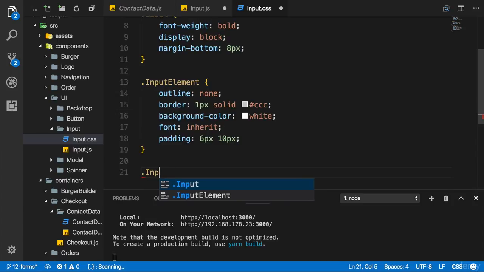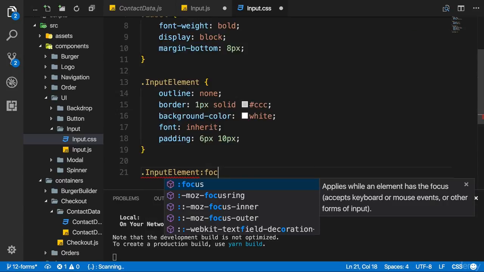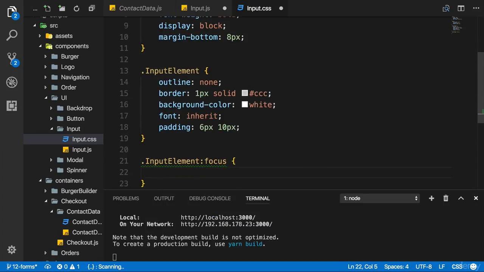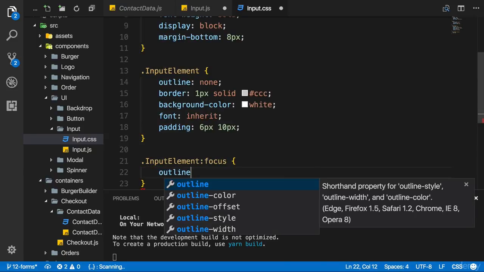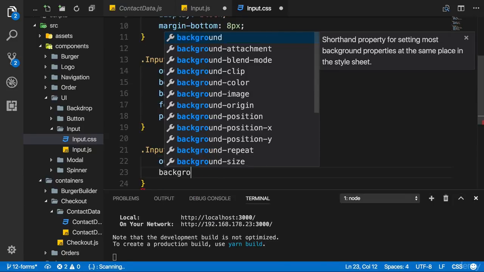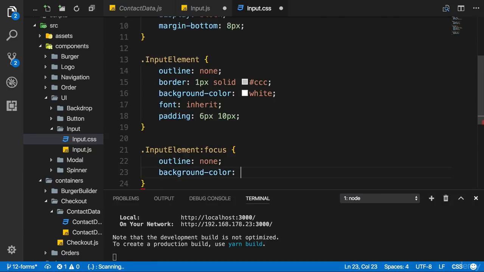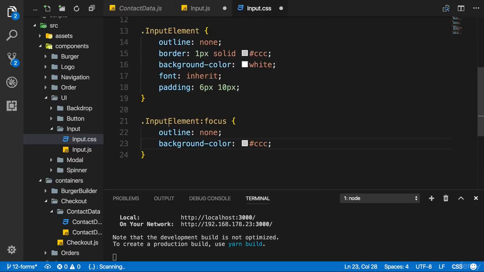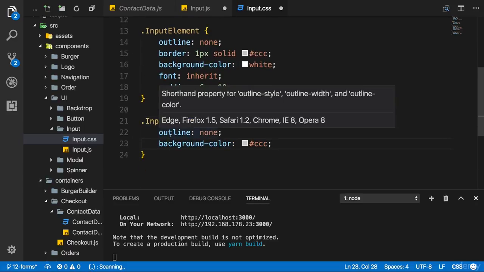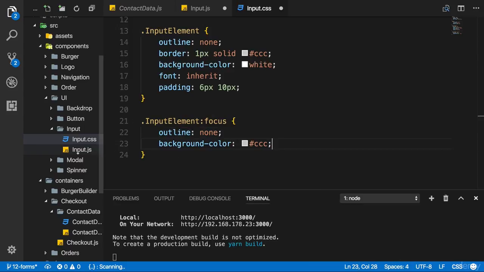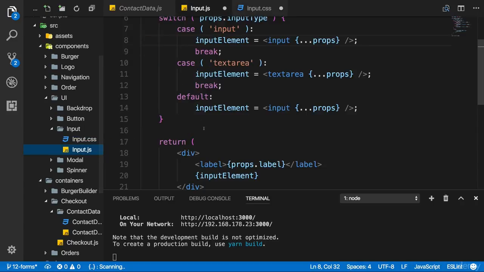And let's also take care about the input element when we focus it with the focus pseudo selector. There I want to set the outline to none, but I want to set the background color to, let's say, this grayish look here too. Now you can of course define way more styles. You can add a disabled style or whatever you want to do. I'll simply create a not super complex input element wrapper. You can definitely go all in here and create an extremely complex one.